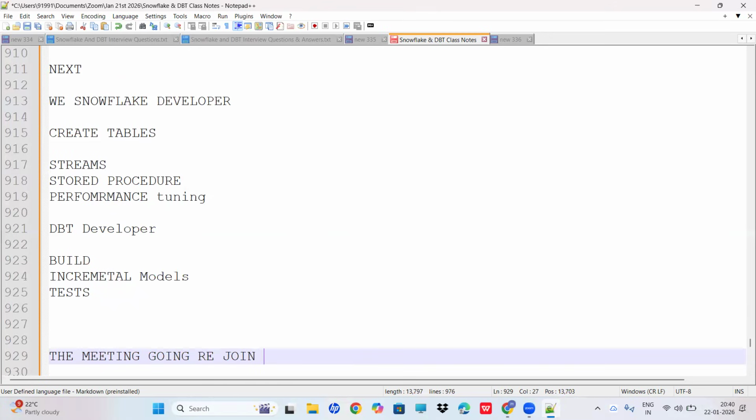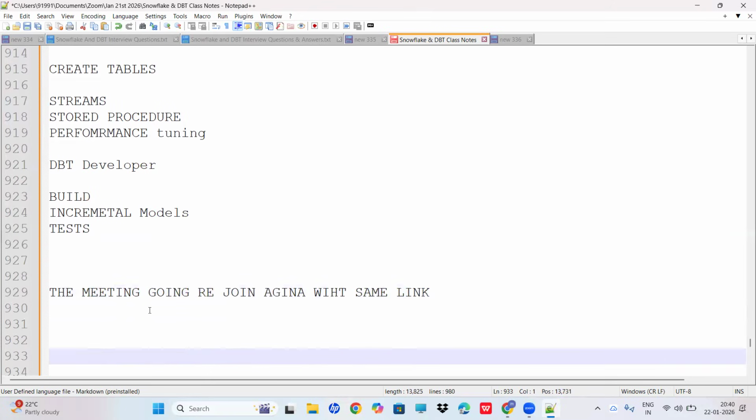Region again with the same link. Okay, the meeting is going to end. Region with the same link. Clear? Region with the same link.